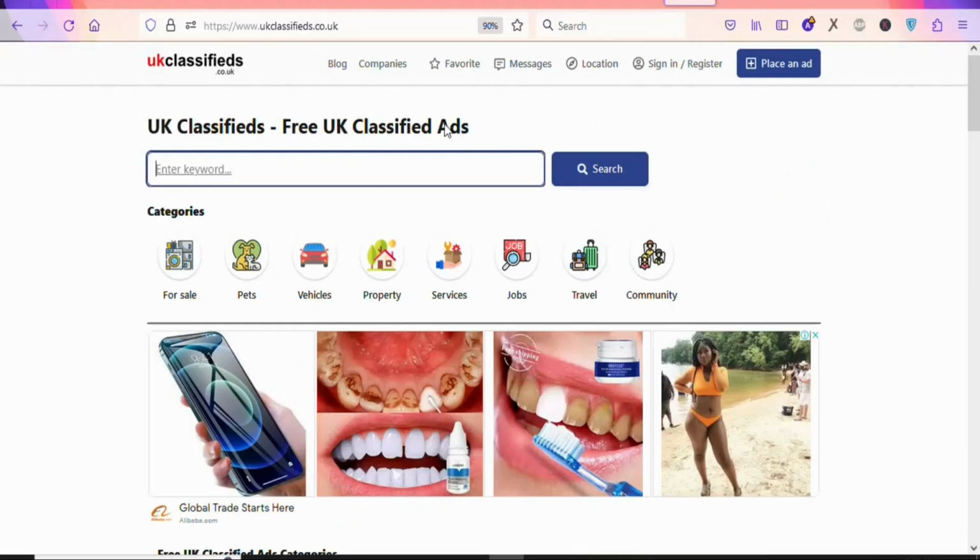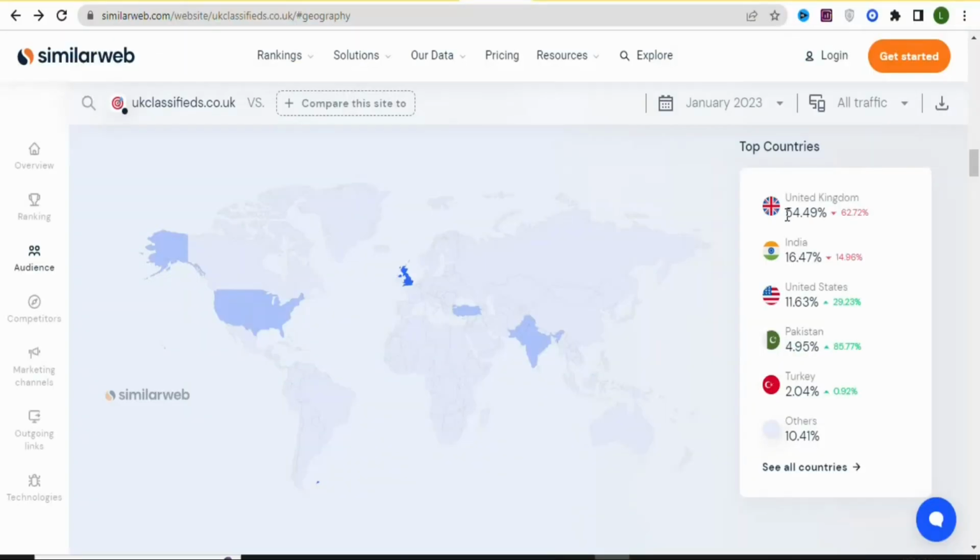To get free traffic, you are going to come on this website, ukclassifieds.co.uk. This website is a UK-based classified ads platform that you can use to promote your products for free. And the best part is that the UK is one of the tier 1 countries, so you are going to be getting the right people who have the purchasing power to buy the product so that you can be earning money from home. As you can see on SimilarWeb, 54.49% of the people who visit the website are from the United Kingdom. You can see 16.47% are from India, and right here 11.63% of the people who visit this particular website are from the United States. So this is one of the best platforms that you can use to promote your products for free.